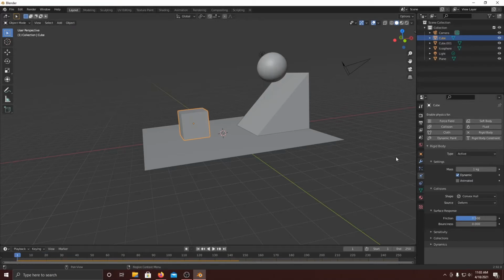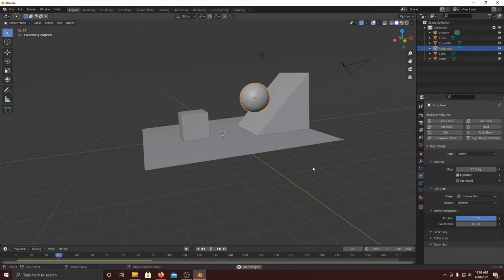And now if we wanted, we can set the mass for this cube up. And now you can see it completely stops the sphere. If we wanted to set this, say, down a bit, just to 1 kilogram, and then set the mass for this all the way up, you can see it would hit that and just slide it out of the way with ease.